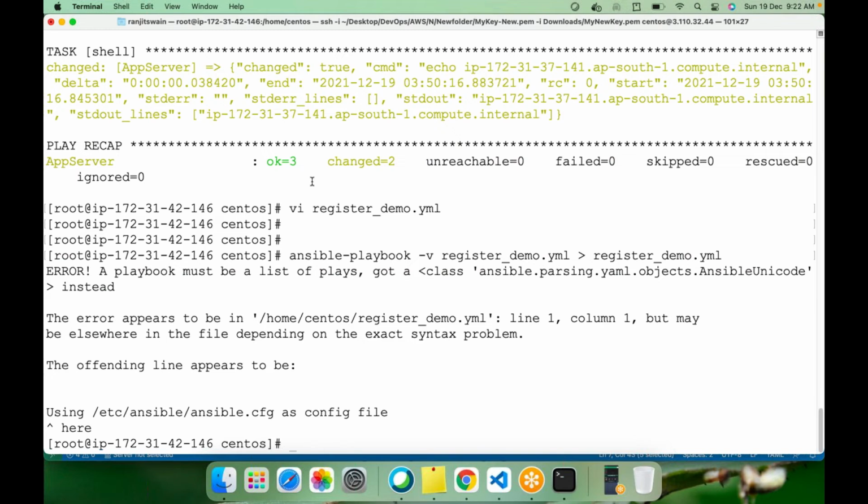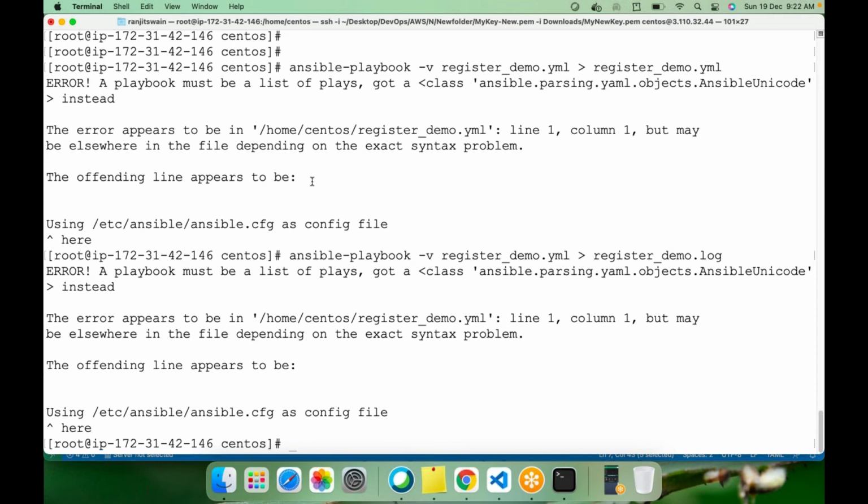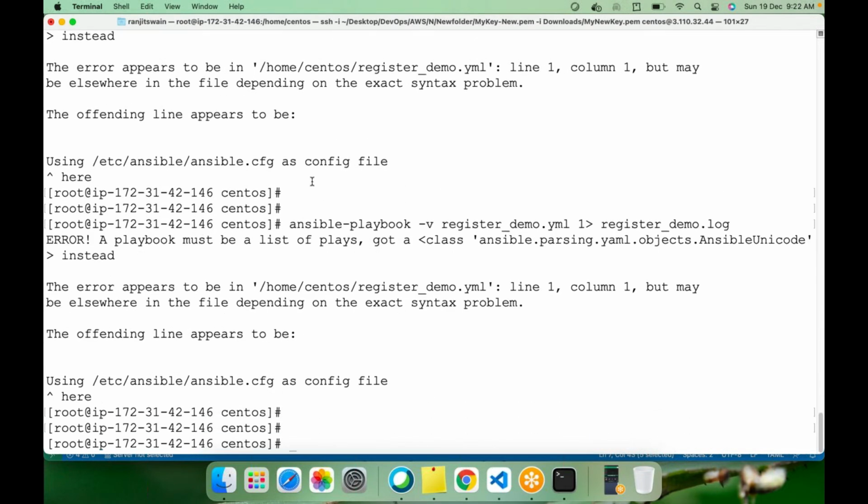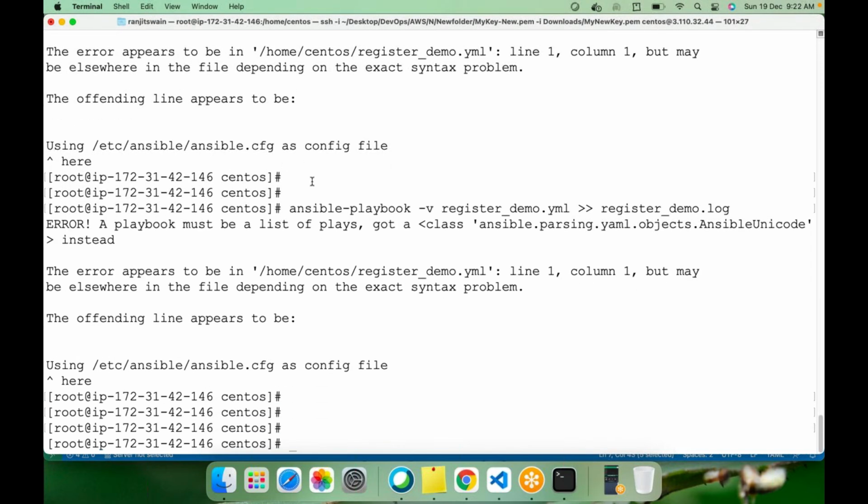What happened here? The argument to loop must be a list of classes of objects. Okay, so that is not actually redirecting. Oh, sorry, should be log. Okay, it's not redirecting the output. No, it's not working with this redirection. We'll see how we can redirect it.